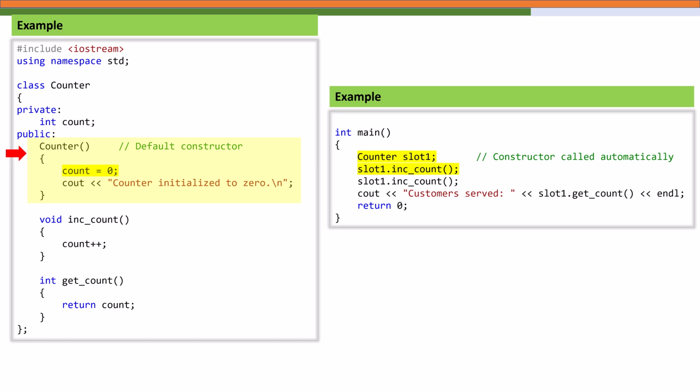So what did the constructor achieve? It removed the risk of uninitialized data, and it guaranteed that every counter object starts in a known state, ready to use. And it eliminated the repetitive setup code in main. This is one of the most important roles of a constructor, which is automatic and reliable initialization of objects.